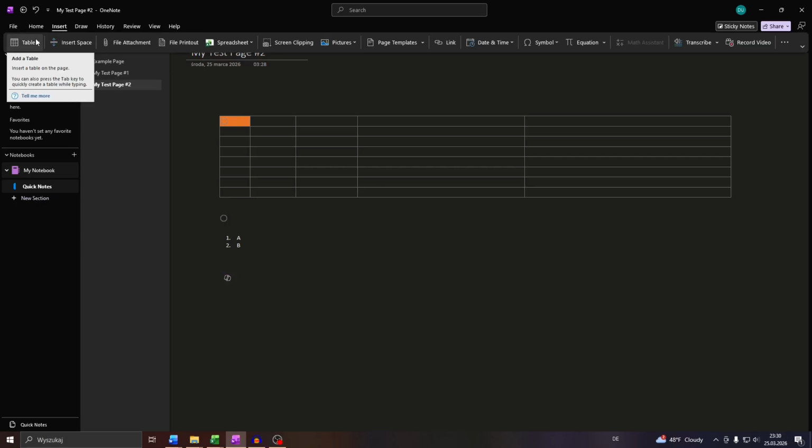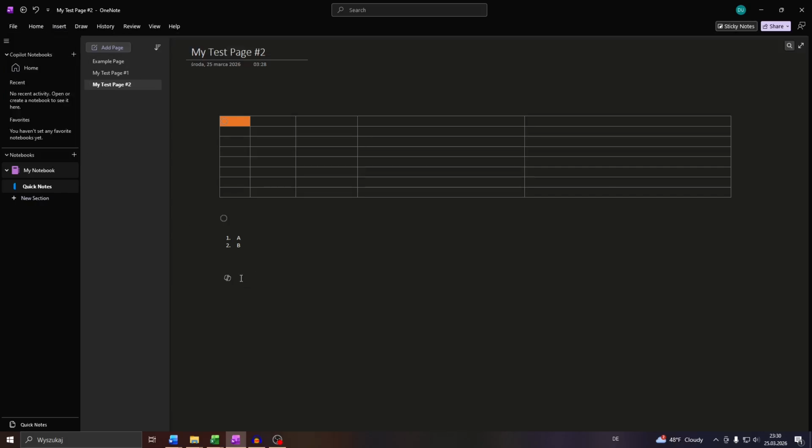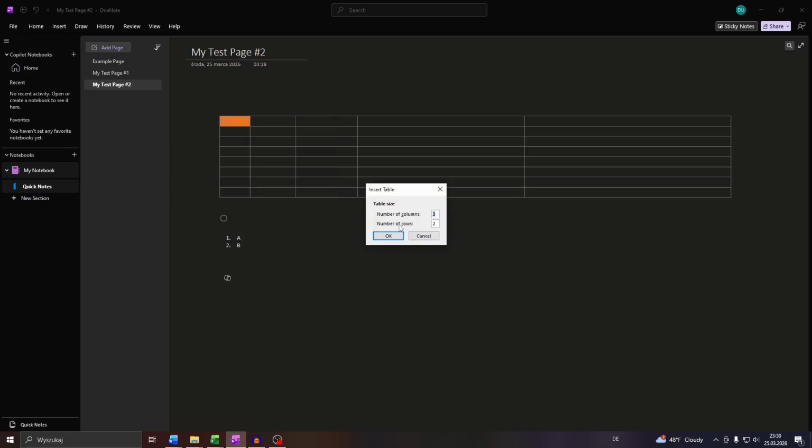Click into the drop down menu and select the dimension of your table, or simply on your note right click, hover your mouse over table and choose insert table and add the number of columns and rows.